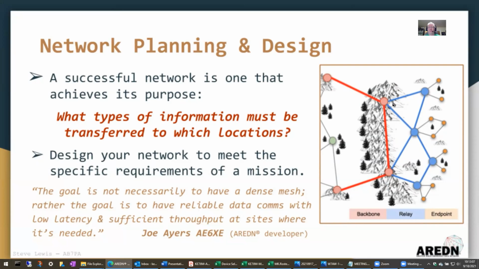For our purposes in providing emergency or event communication as volunteers, we should focus on designing a network that's able to reliably transfer information to and from the locations where it's needed. A successful network is one that achieves its purpose. So design your networks to meet the specific requirements of a mission. We'll see some good examples of this in a moment, but we should keep this as our main goal for using Arden to provide MCOMs.